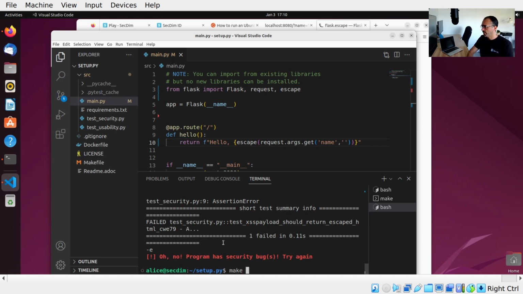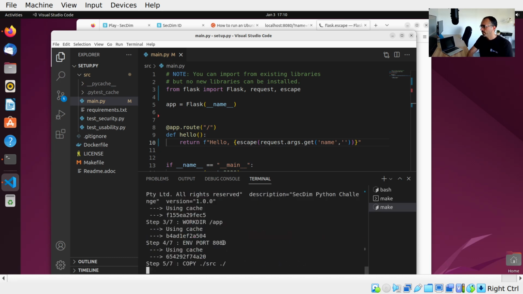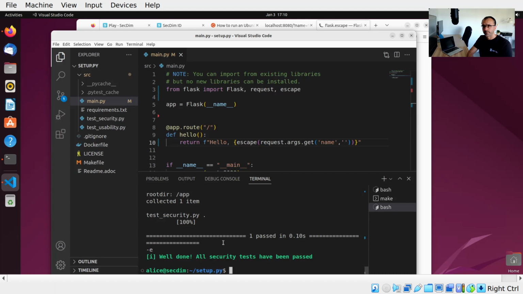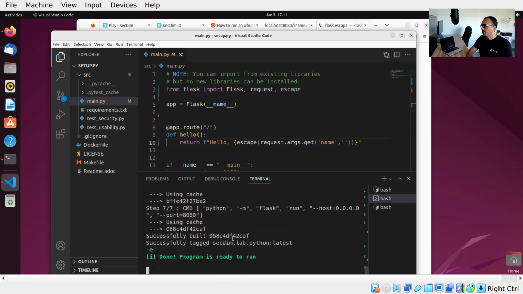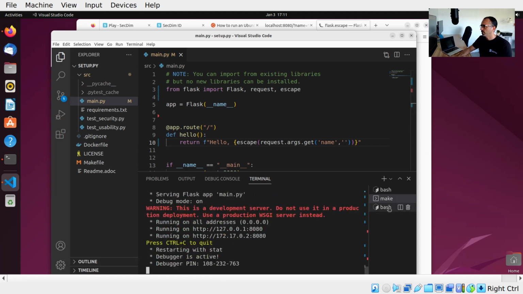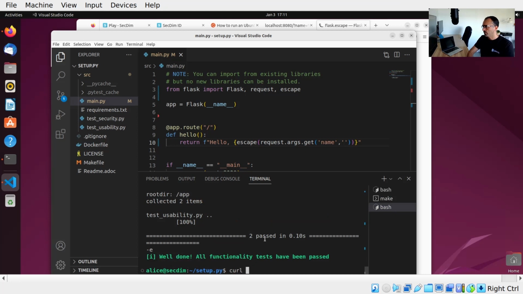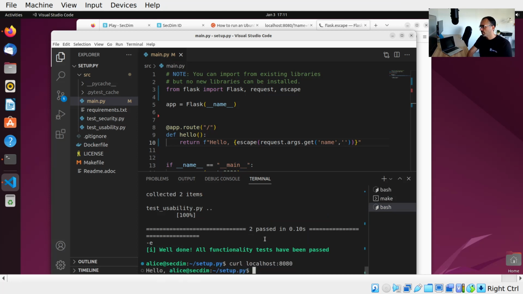If I run make security test now, I expect this test to pass. Also, I need to make sure I have not broken the program. Make test, that also runs. Let's just also rerun the program. And I think I had the program running here. Just stop this, make run, just to make sure that anything I have done has not broken the program. Well, it seems like it's been working well.